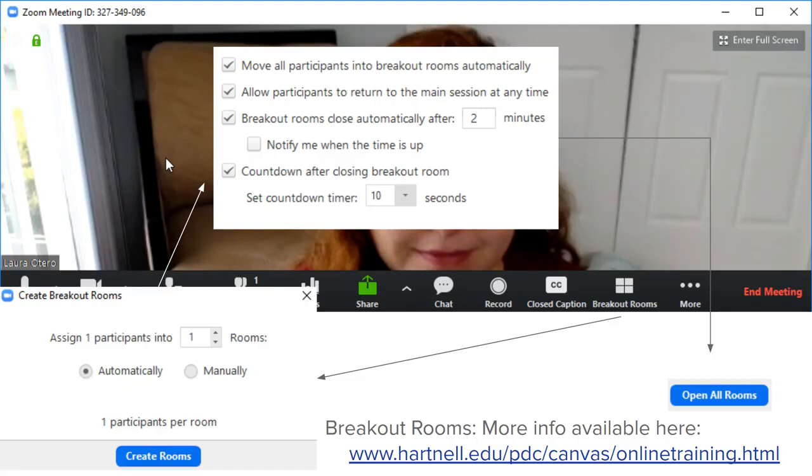I like to allow participants to return anytime. I don't have a problem with this, but if this is a problem where students are leaving their small breakout groups early, then you might want to not allow them to return to the main session. I like to use this close automatically feature. This allows me to set like a 10-minute timer where people can go into their breakout rooms and discuss it. And then I like to be notified when the time is up, and I like to give them a countdown. I like to give them typically a 60-second countdown timer, and then it's going to pop everyone automatically back into the main Zoom session.